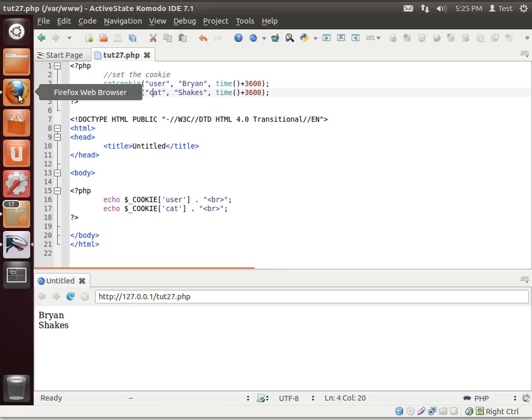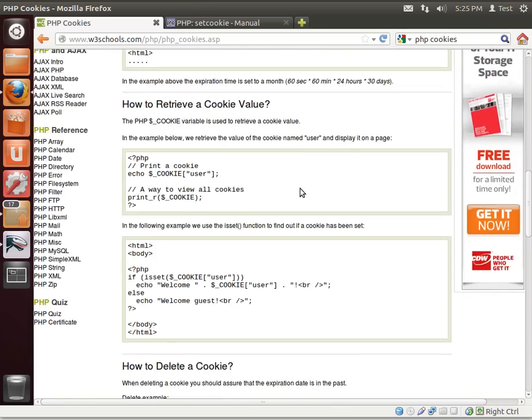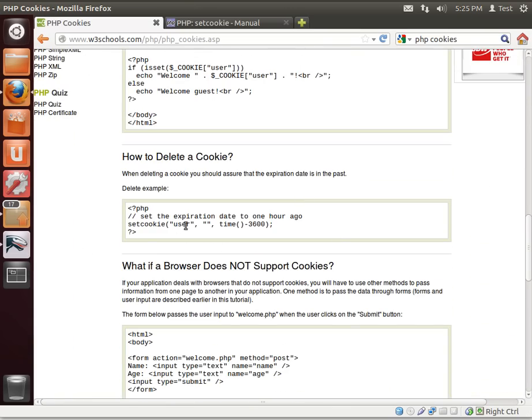So the other thing you would really need to know is, what if you want to delete a cookie? For example, if you want to log a user out. Well, there's no real direct way of deleting a cookie. You simply set the expire time. For example, set cookie name, value, time, and then minus 3,600 seconds, which would basically be an hour. So set the expiration to 1 hour. That would be how you delete a cookie.